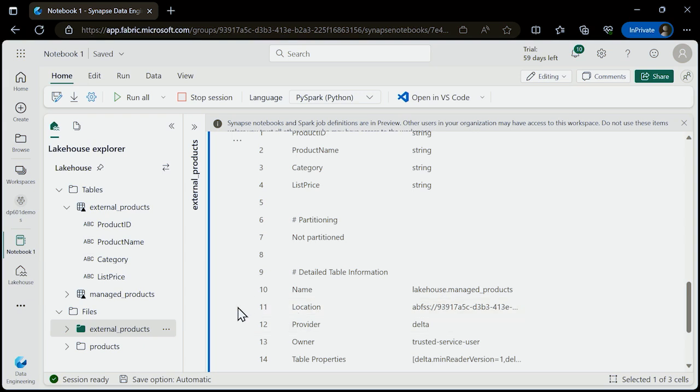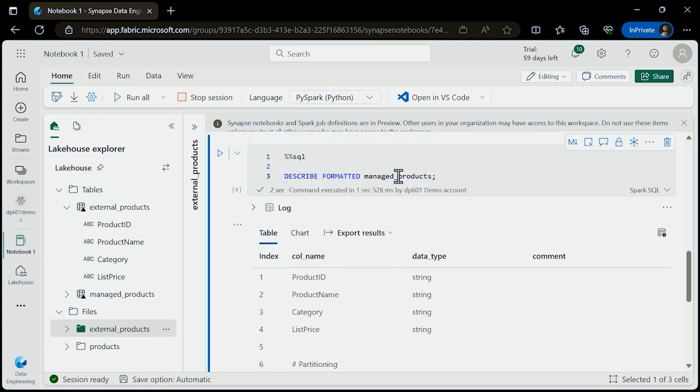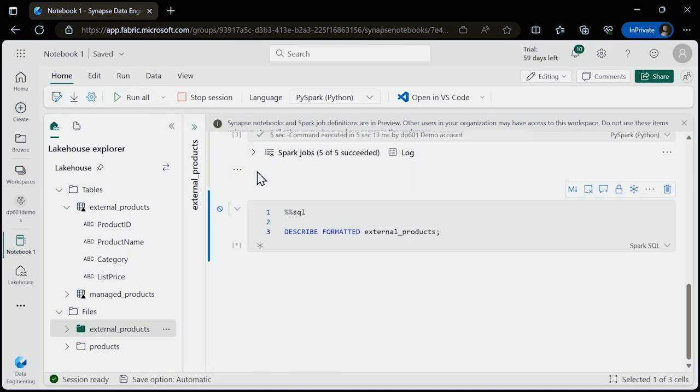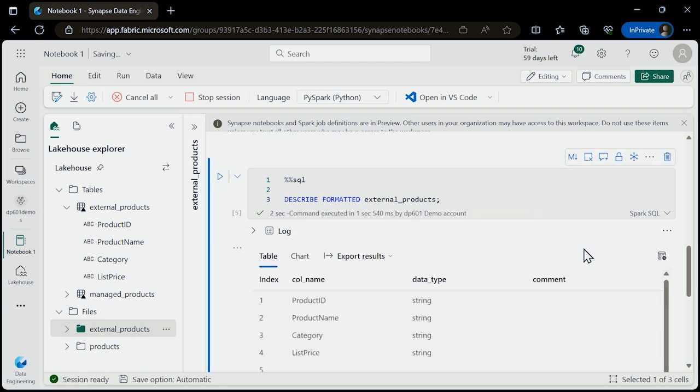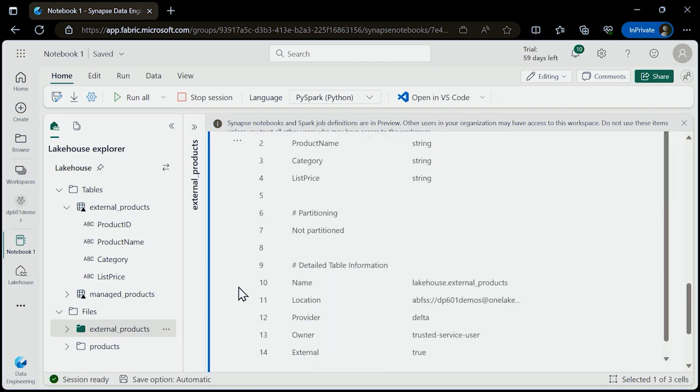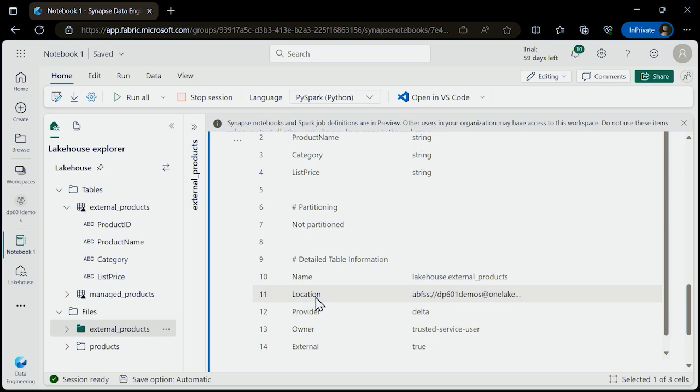Now, if we do the same thing, and I know it's a little hard to see, with our external products, we should see, if we come down a little bit, kind of the same thing, but notice the location is actually a little bit different. It's using the username that I have, the workspace name, and then further down, of course, it is going to point to the external products path, under files. Again, it's just truncated here because of the column width.